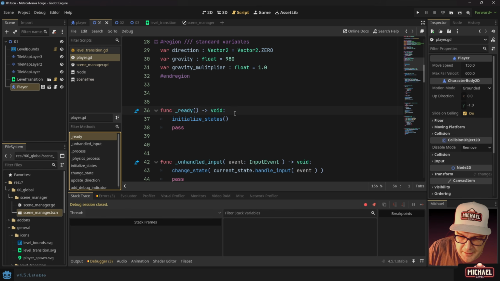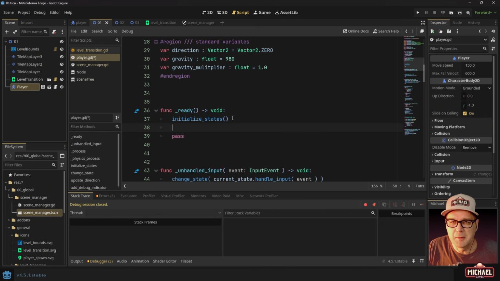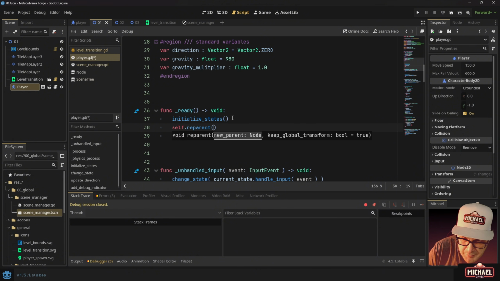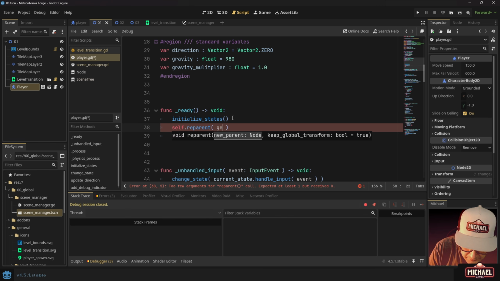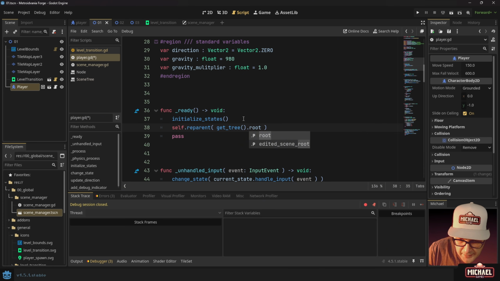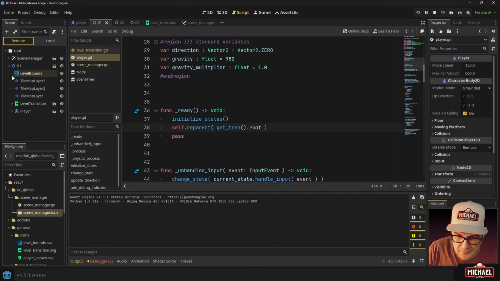So I'm going to just come down here and do this. We don't have to keep this necessarily, but in the ready function of our player script, I'm just going to see if I can move my player outside of level 1. I just want to make him a child of the root scene. Self.reparent. Let's see if I can do this. Self.reparent. The new node is going to be get tree .root. There we go. Okay, that works. Looks like it'll work. So now if I run this again, let's go to our remote.